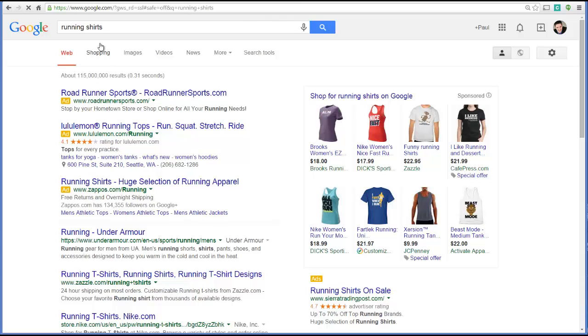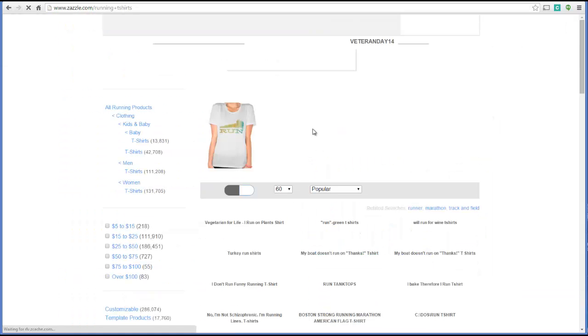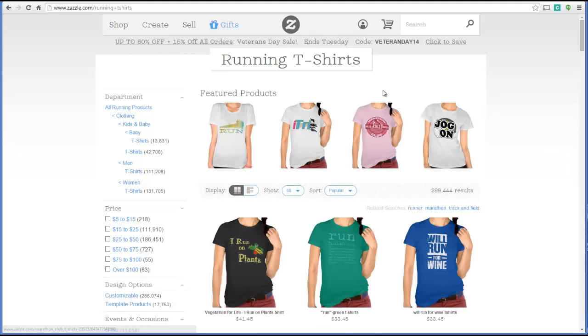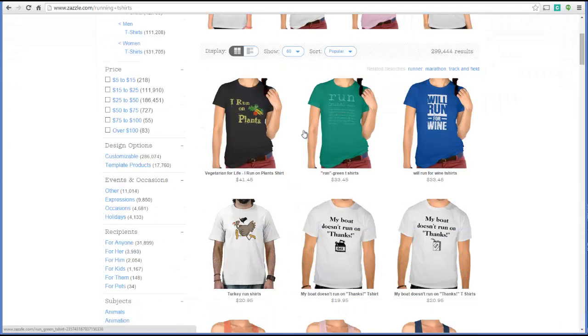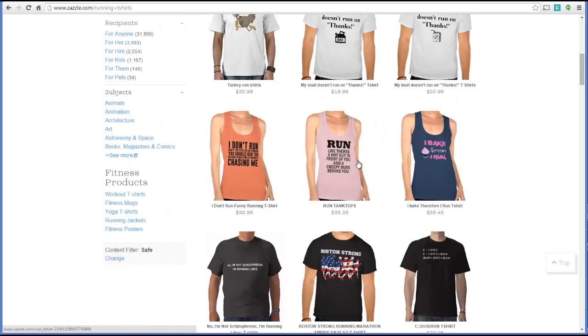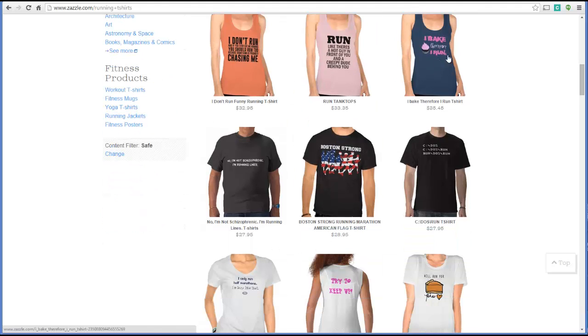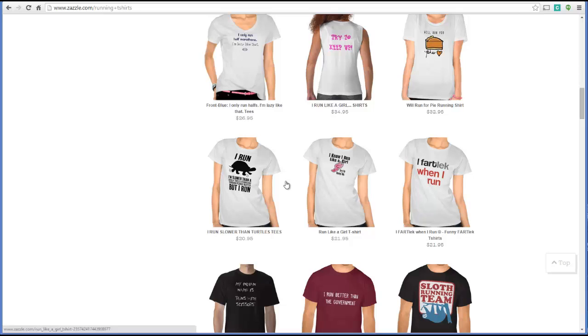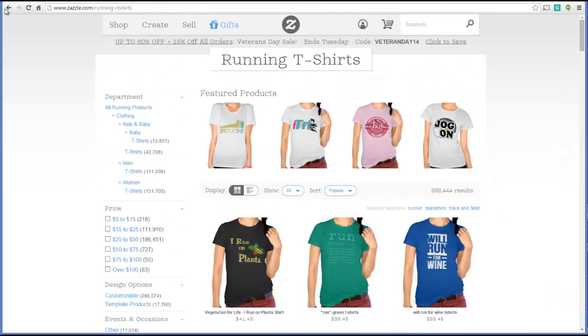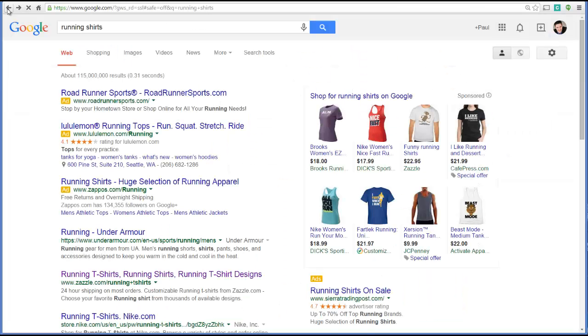So we'll do that. Let's say running t-shirts, and look what pops up here, it's Zazzle, and that'll give you some additional designs related to running. And these are all shirts with run in them. Run like there's a hot guy in front of you. So they're just all kinds of shirts that you could play with, that you could come up with a different design for.